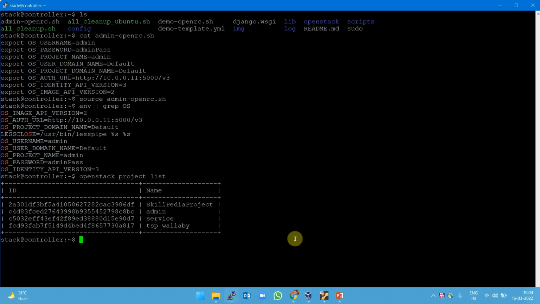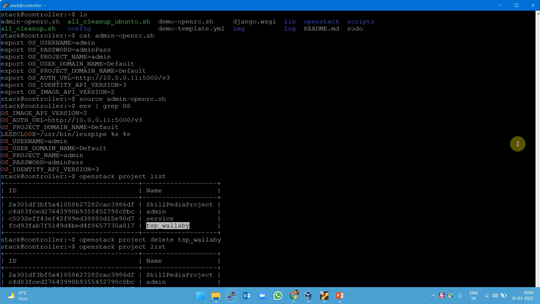If I want to delete this project, with OpenStack project delete, it's quite simple. For example, I want to delete this project. This is a simple way I can delete a project. If I try OpenStack project list, the project is gone.